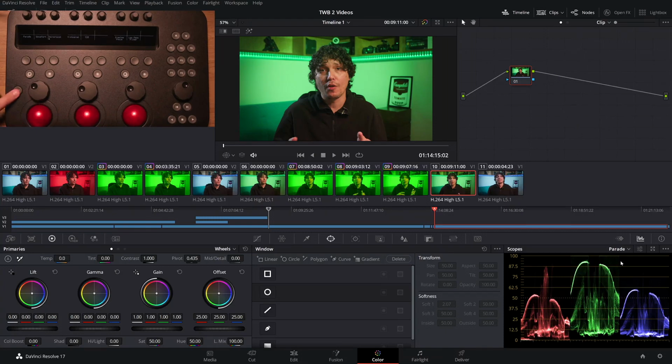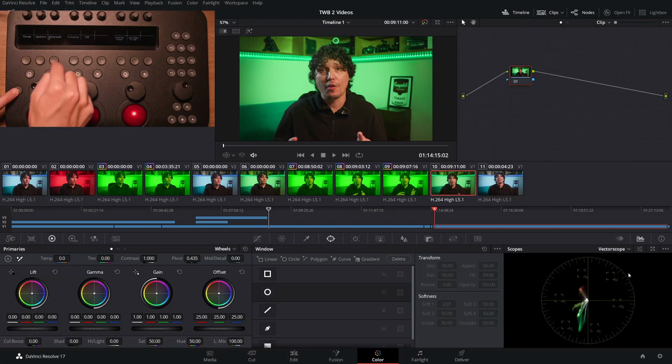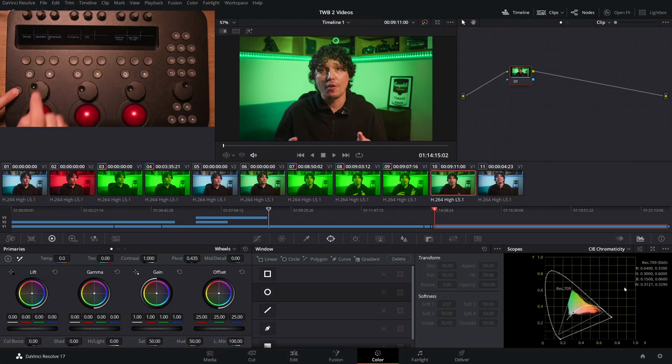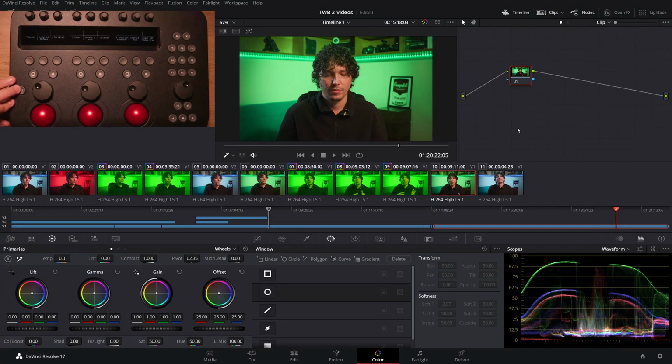I can press the Alt key and control my scope, so I can go to parade, waveform, vector scope, histogram, and the chromaticity graphic. To finish the scopes, with Alt pressed, we have display focus, which means when you come with your mouse, you have the focus where you are, and we can turn it off and on. And the low pass filter you can turn on and off with this key. And that's it, that finishes the nodes and scopes.